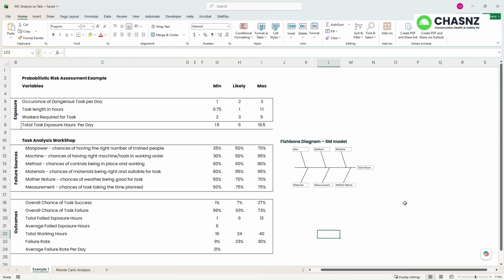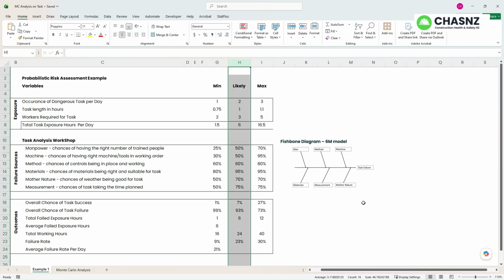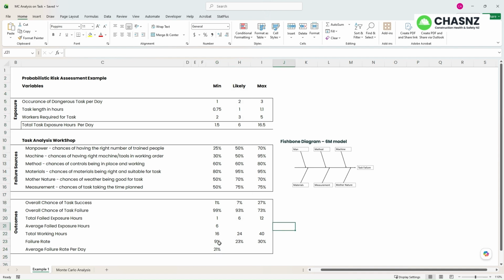So what we then do is we get the model. We're really interested in the outputs of this one here. So that's the average failure rate of the day, which is the average of these three numbers there for minimum, likely, and max. So instead of just having one deterministic type calculation, you can see we've actually got three and then an average of the three.